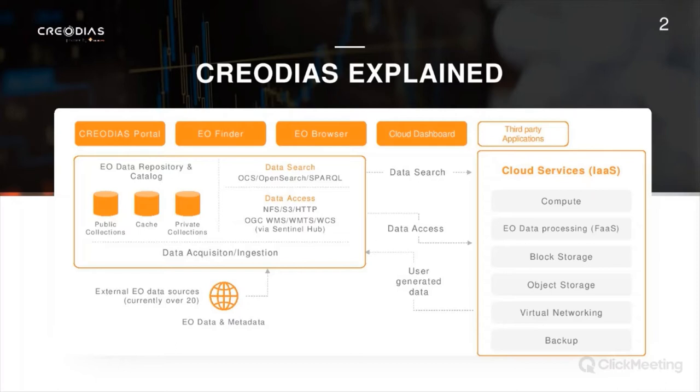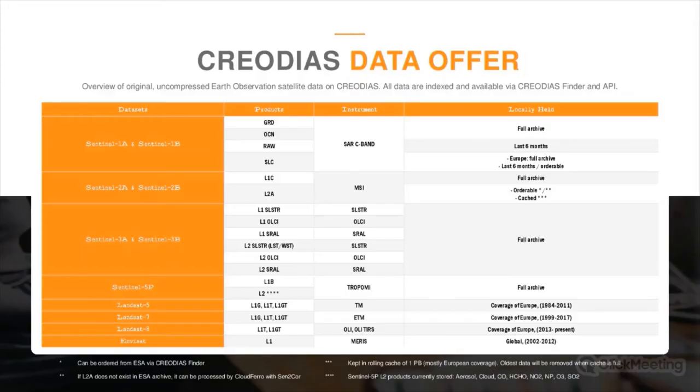We have talked about the data very briefly. So what types of data can you as our users access? This short summary presents what data products, what collections from which missions are accessible via the CREODIAS platform. As you can see, our main type of data are the Copernicus data. Those are coming from the Sentinel family satellites.